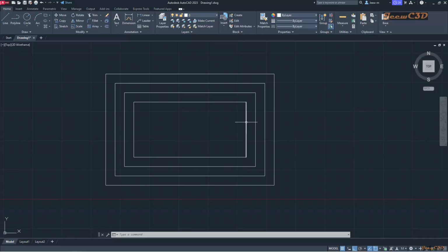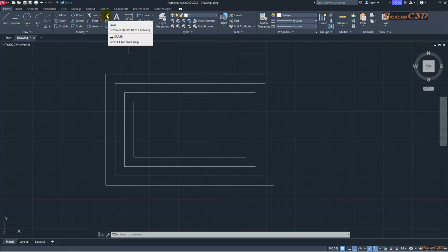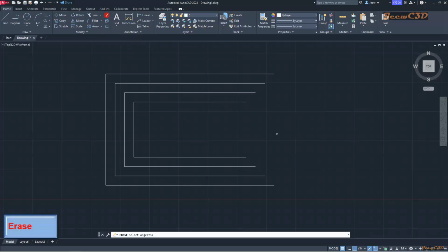So if I want to delete this line, I can select this line and press delete on my keyboard. So if you want to delete all three lines, you can select all three lines at once and press delete. So this is one way of deleting in AutoCAD. The other way is deleting by the erase command. So to access erase command, you need to go here in the home tab. You have this erase option.